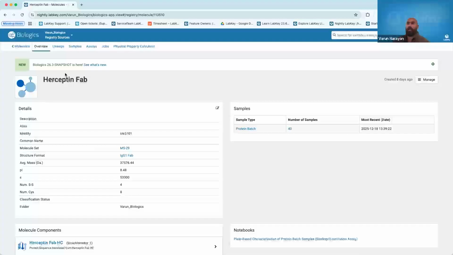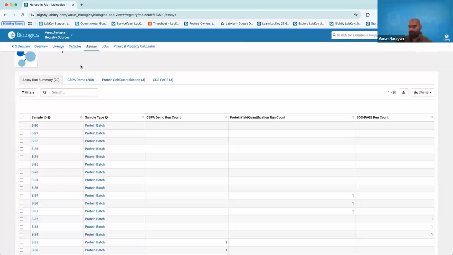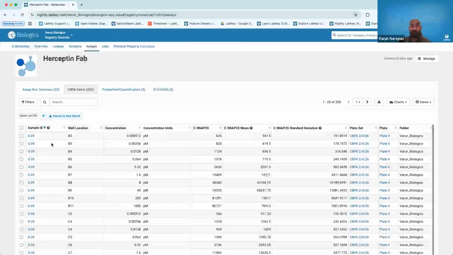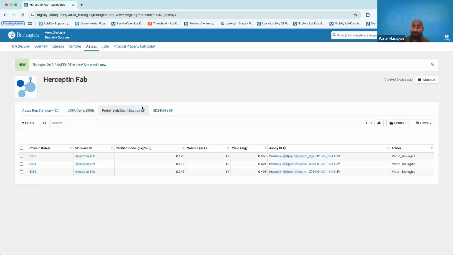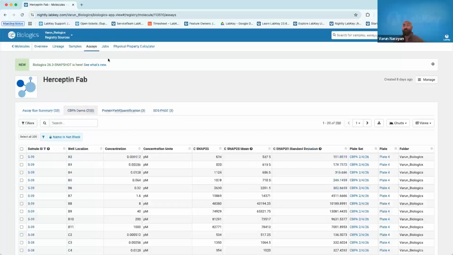So here we go. And you can see there's also this Assays tab. So if I click here, this allows me to see all of the assay data, so all of the experimental results for all of the samples that are associated with this molecule. So here are the kind of results we just imported. So that CBPA assay that we were doing. But here I've also got some additional assays, some protein yield quantifications, SDS-PAGE assays for different samples that are associated with this molecule.